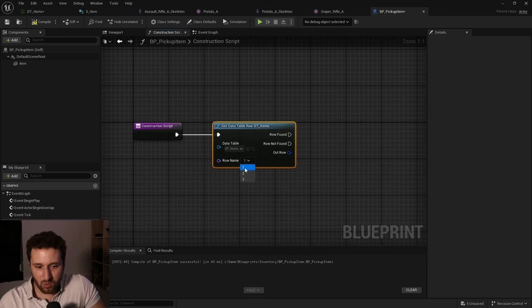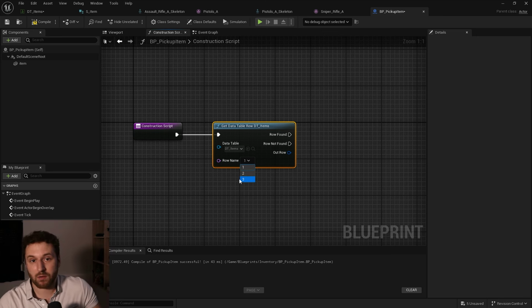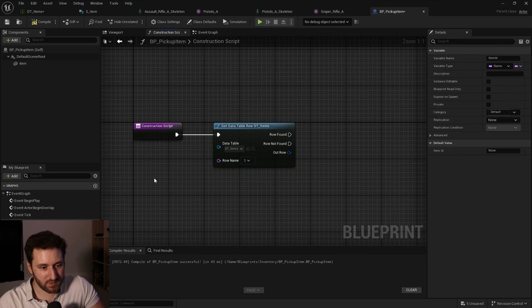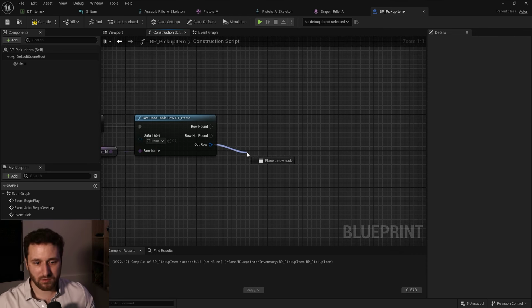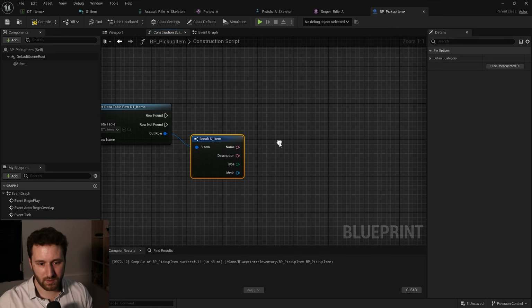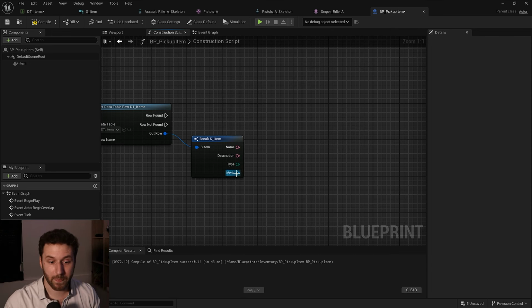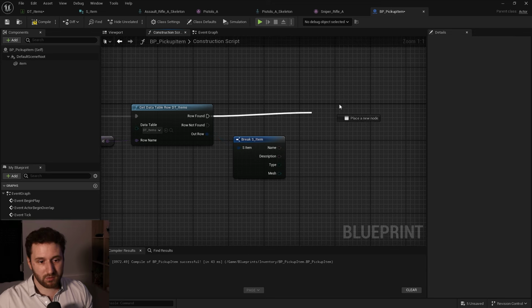And now we can choose the row that we want in this data table. So it should be the row name. So for us, it's a name. You can have rifle. If you have specified that the row name is rifle, it should be rifle in here. Now I can use this item ID in here. And now if I find a row, I have in here my structure, which is the S underscore item that we have created. So we can break this structure. And now we have access to all of the different variables in our item. So you can see we have the mesh, the name, and stuff like that. So if I find the row, I will get my static mesh, and I will set the row name.